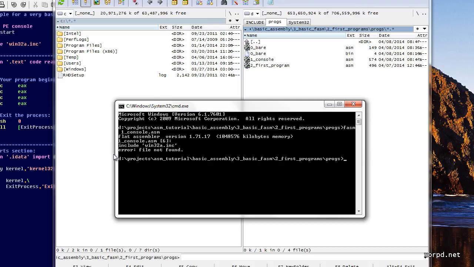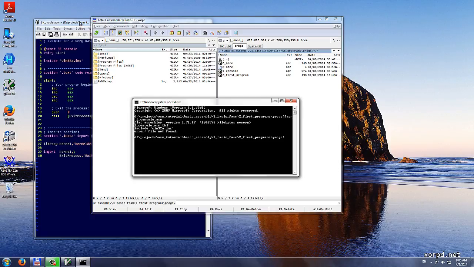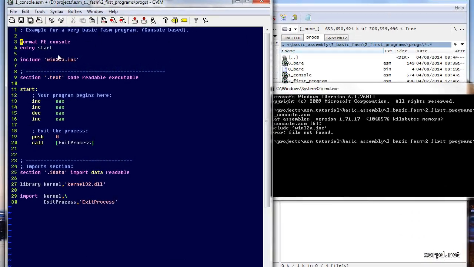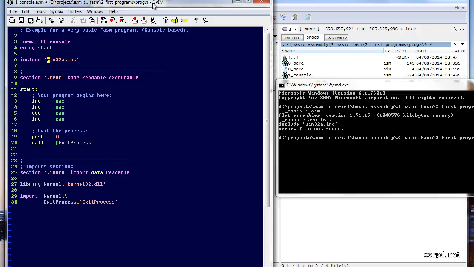I think that this is pretty exciting. This is maybe the first error that you have with an assembler. It seems like FASM cannot find this file, win32a.inc. And maybe if you think about it, it is pretty reasonable that this file cannot be found. How can FASM know where this file is? We have to tell FASM how to find this file.